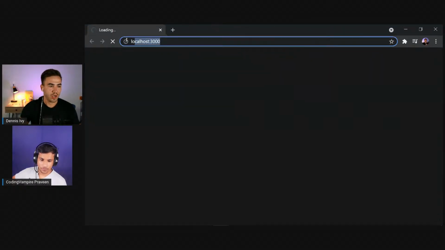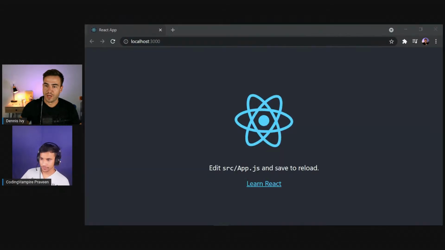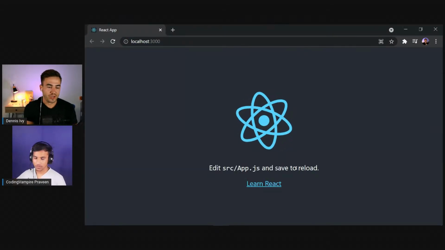So by default, it opened it up. We can see it right here. And this is my project now. So we'll give that a second to load, and here we go. So this is the default application that React gives us.